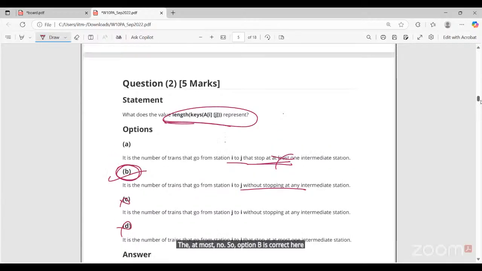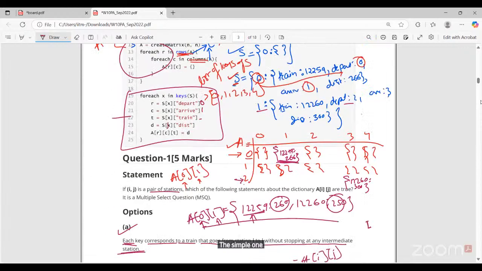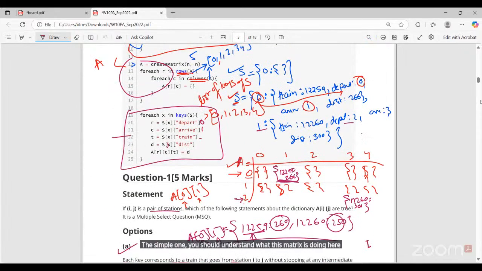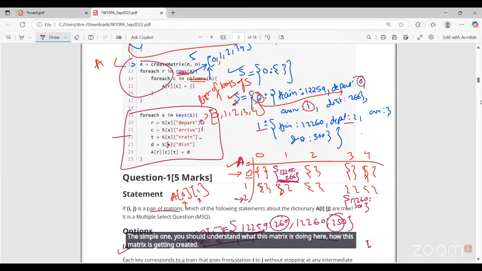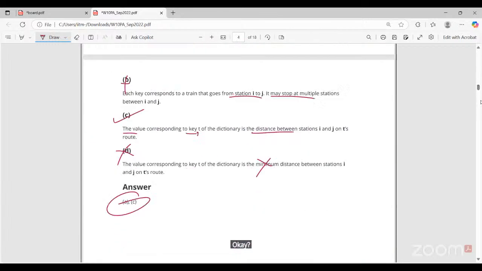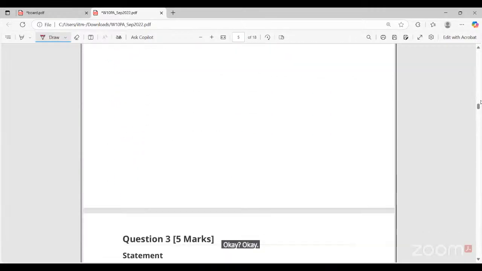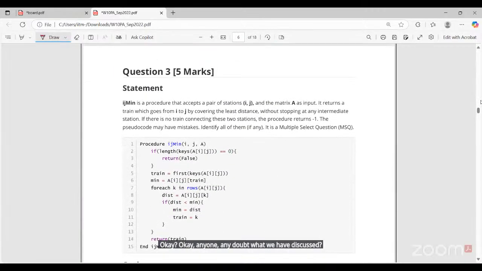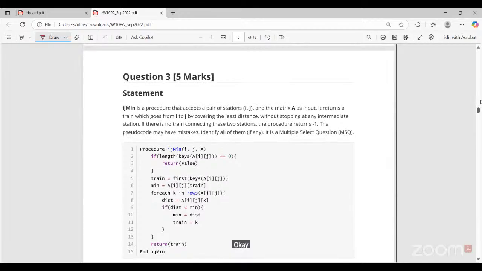Okay. So simple one, you should understand what this matrix is doing here, how this matrix is getting created. That's it. Based on this only the question has been framed. Okay. Any doubts, sir? What we have discussed? Okay, great.